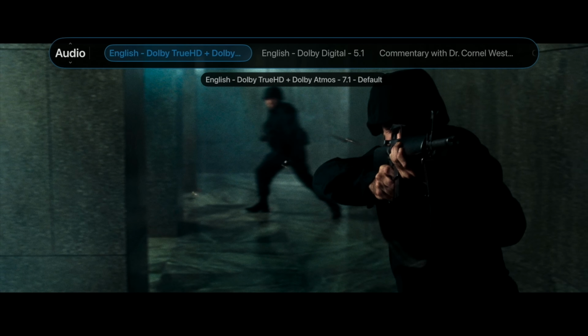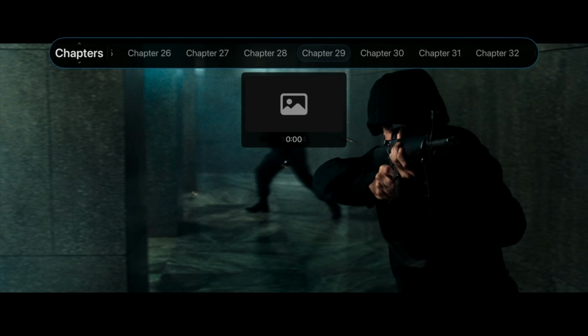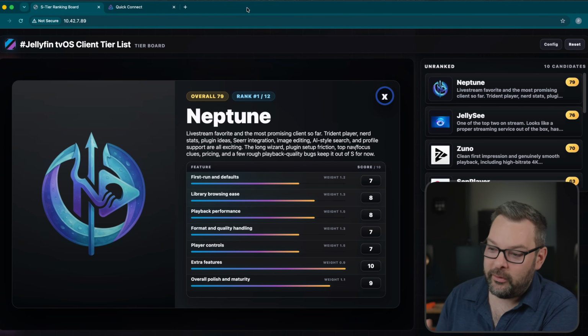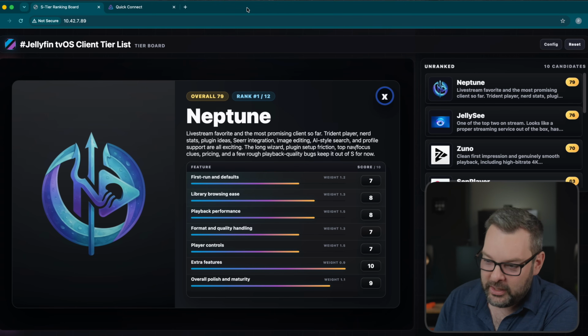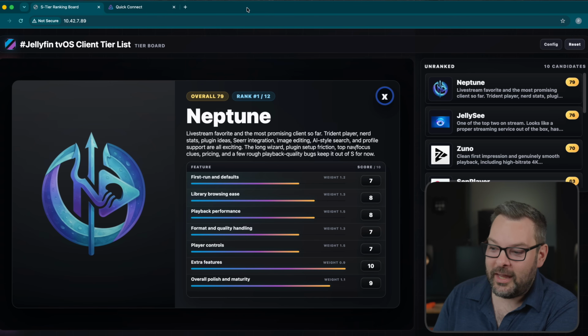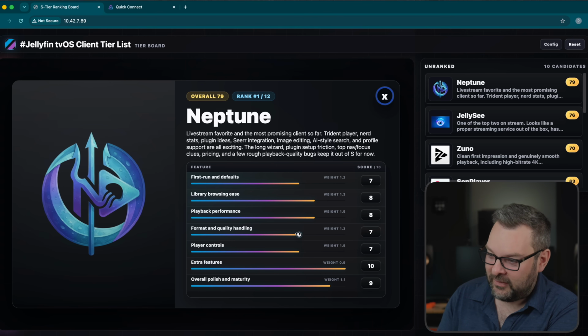It's going to be laid out more clearly in a future one. For right now, it's a little bit confusing, so player controls will lose a couple of points on me for that one. So first run defaults are pretty good. Library browsing is pretty good. Playback performance, pretty good. Format and quality handling, actually, I think it's better than a 7. I think that could be an 8 pretty easily.